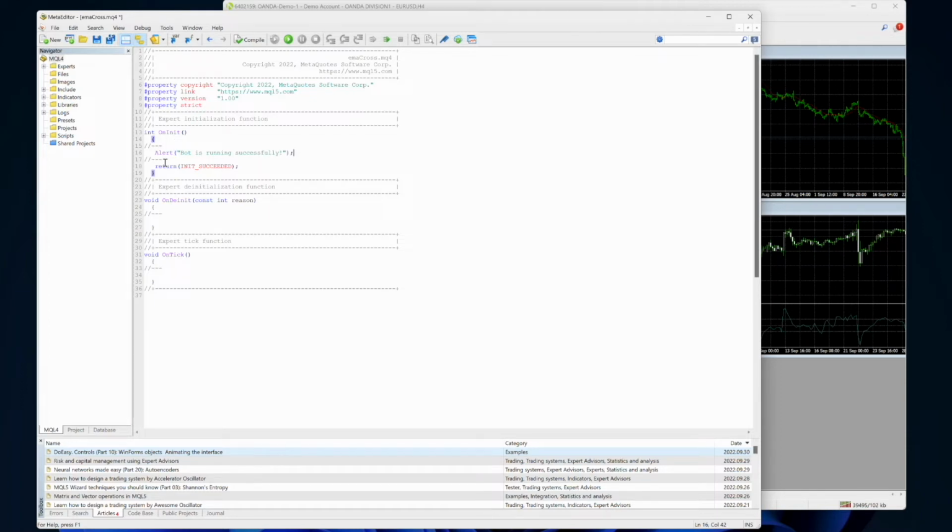So whenever you start your bot, there will be an alert, and it will pop up and say that your bot is running successfully. Again, OnDeinit is the exact opposite of OnInit. It will run when your bot is de-initialized. So when your bot stops running. So here you would put "bot is no longer running."